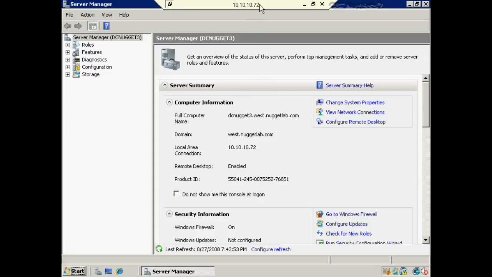Alright, now I've skipped ahead to the reboot, and we see that Server Manager identifies this computer as dcnugget3. And here's our new domain, west.nuggetlab.com. So there's our child portion of the domain right here. And remember, since I promoted this to a domain controller in the same forest as nuggetlab.com, I'll be able to access resources throughout this forest quite easily.